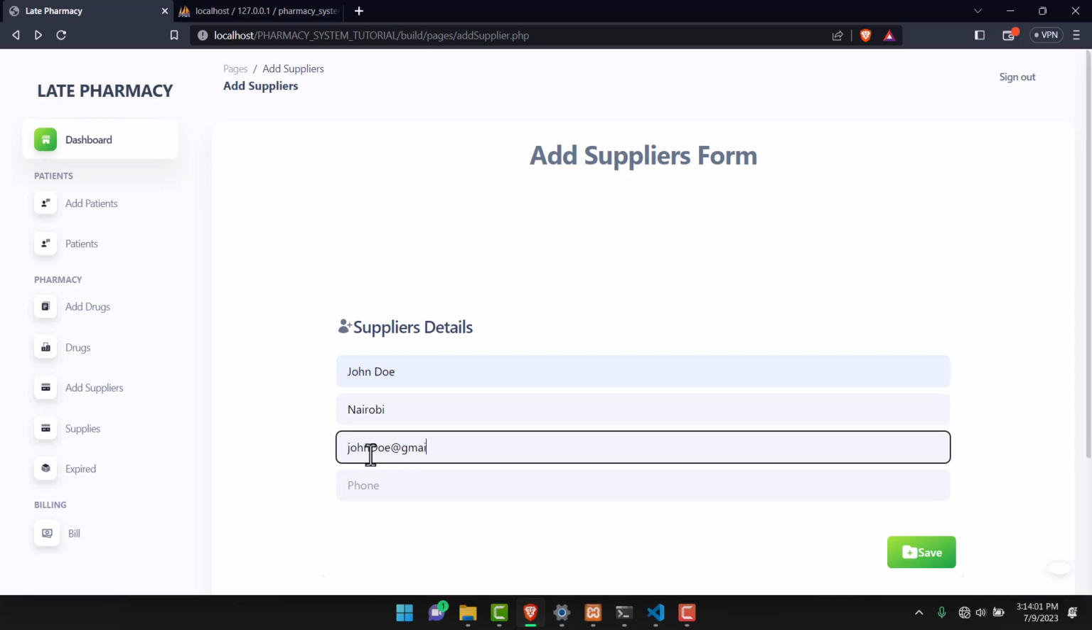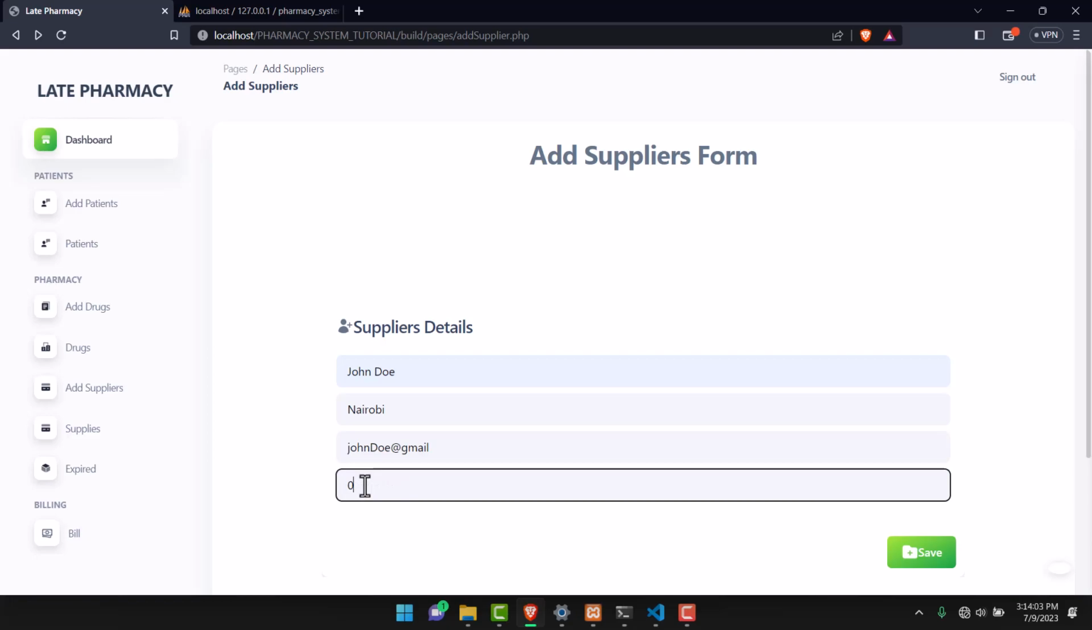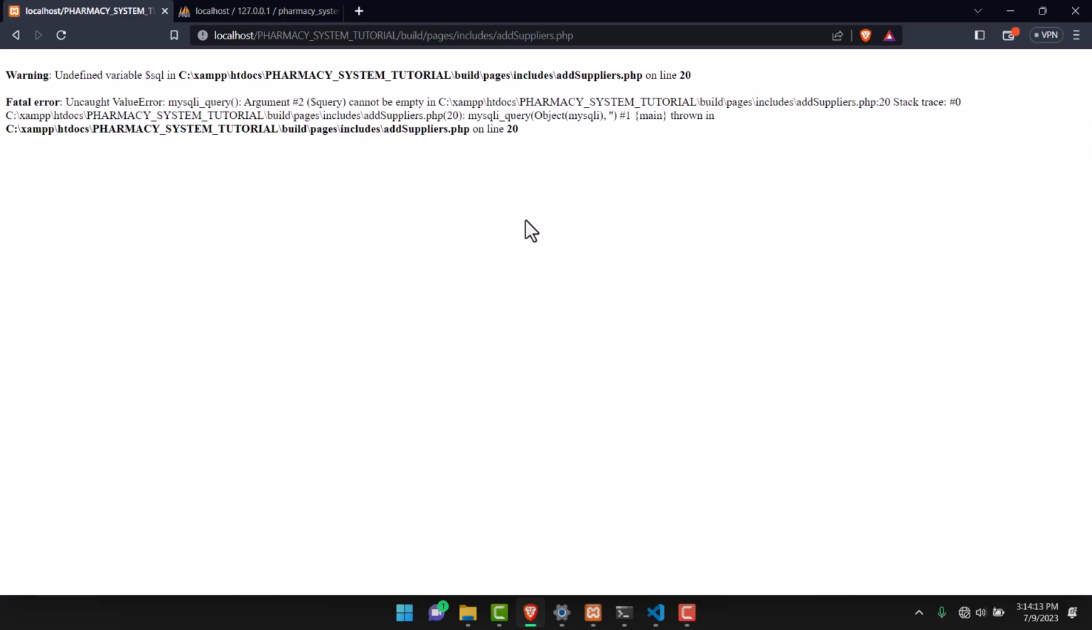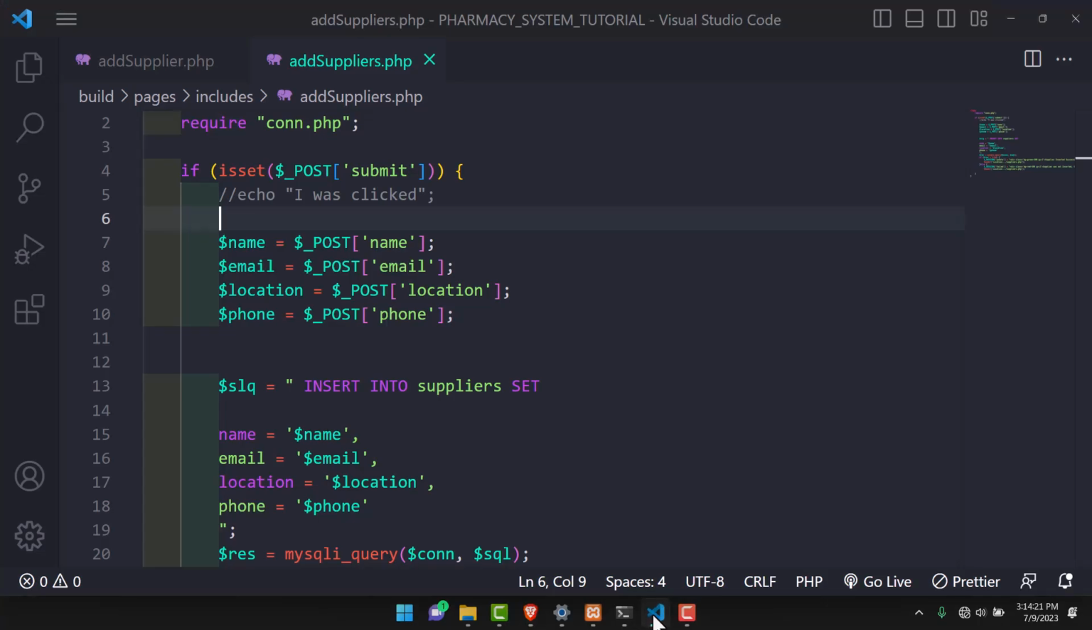So I'm just trying to put some dummy information here. So let's try to insert that. So just say save, and we are having an issue that is undefined variable SQL on line 20. Let's see that on line 20, variable SQL.